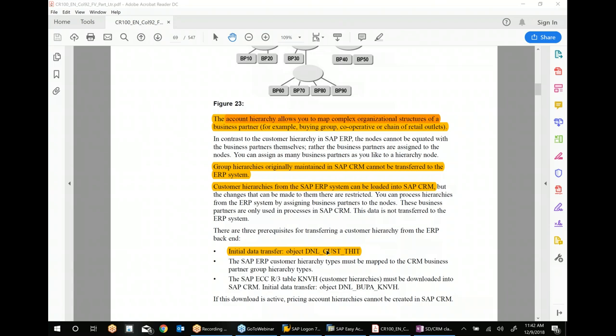Make a note of this object as well. Initial data transfer object DNL_CUST_HIT. This is the name of an object which you can use for the purpose of transferring the account hierarchy from backend ECC to CRM.